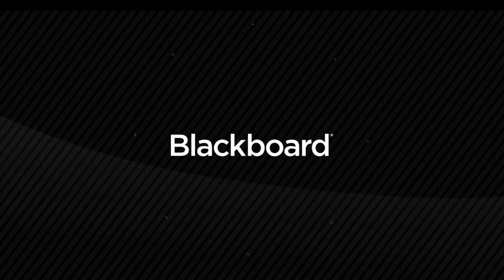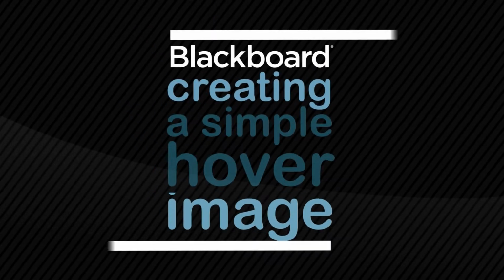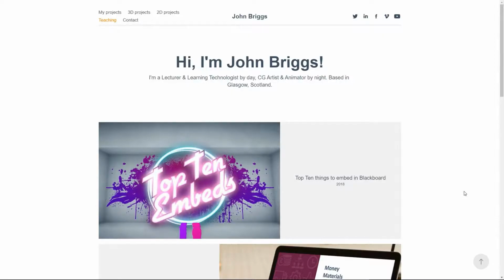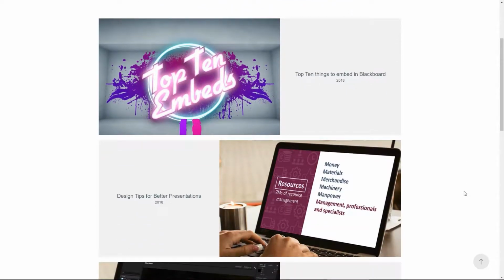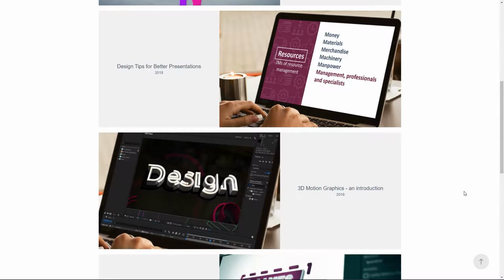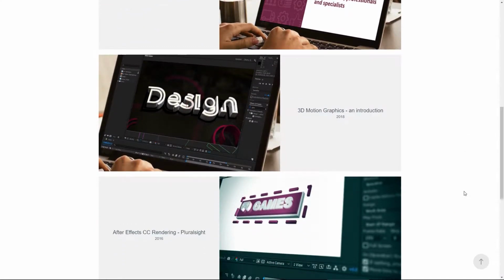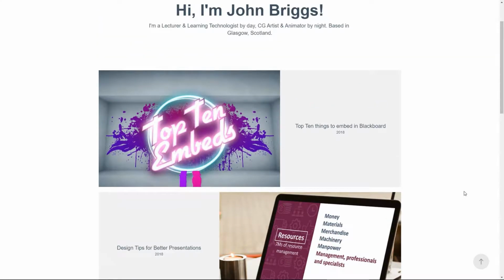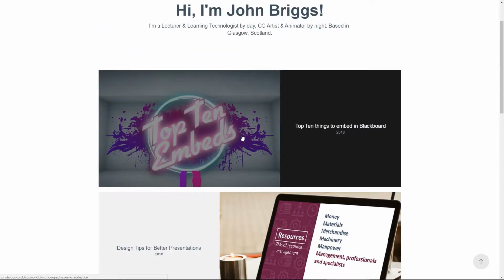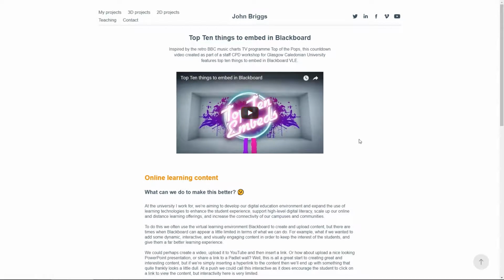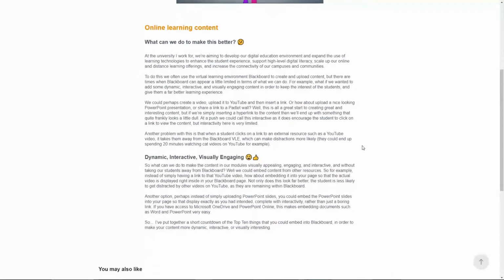Creating a simple hover image in Blackboard. As a learning technologist, a large part of my job at the university that I work for is to encourage other teaching staff to produce visually engaging, dynamic and interactive content for their modules within our virtual learning environment, Blackboard, and to show them how to do this. Recently, I created a short workshop for my staff on the top 10 things to embed into Blackboard in order to make it more engaging for students.